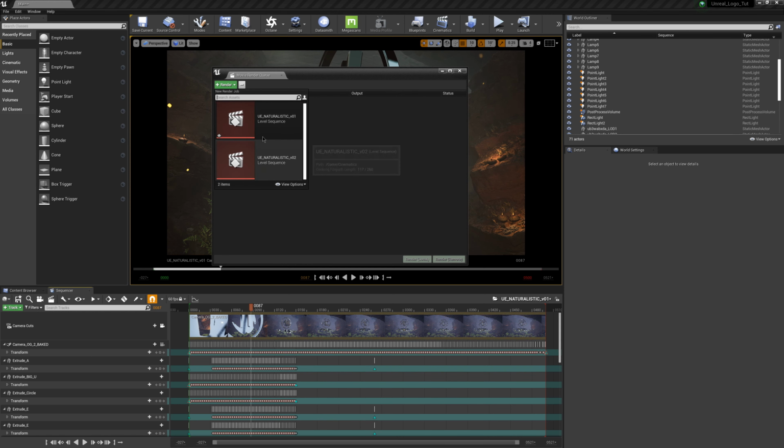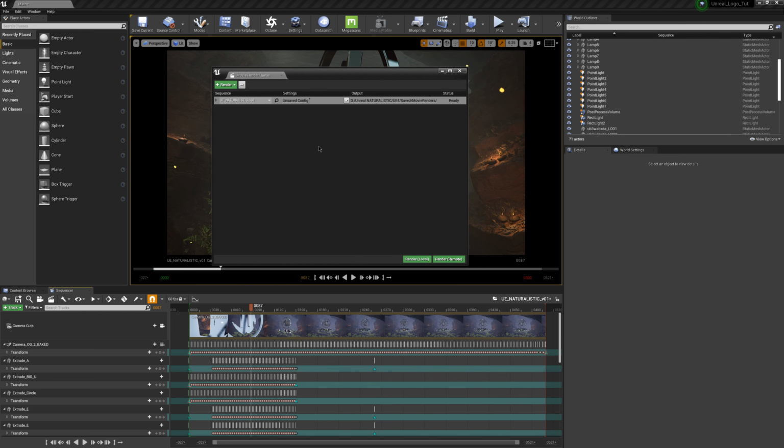Like I have 2 different sequences here. One is the short one, 8-second, and then I have an extended one that I was just using for online. But I'm just going to click on this one here. I believe it's around 500 frames. Then under settings, I'm going to click on unsaved config.